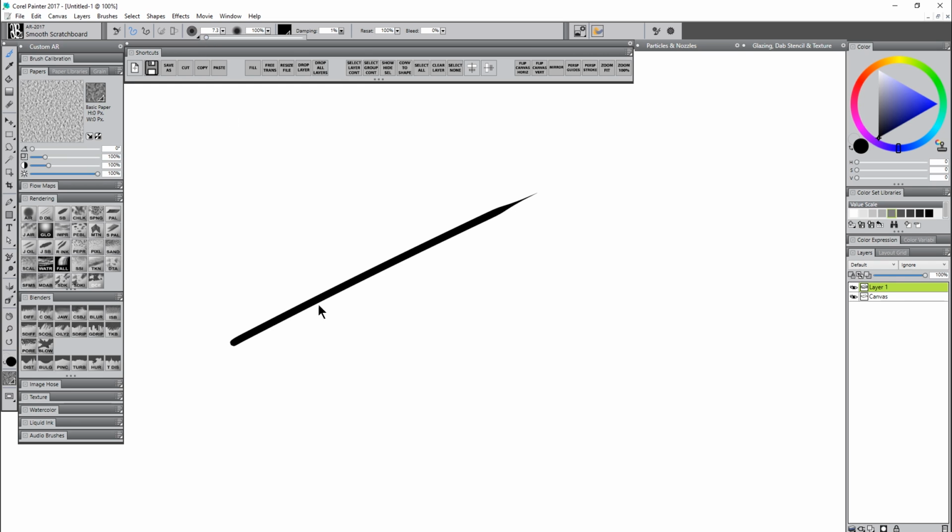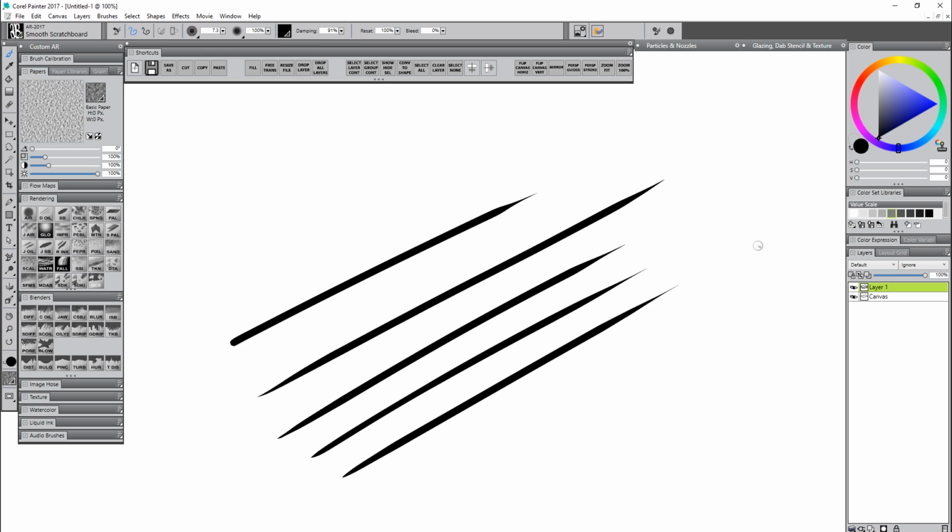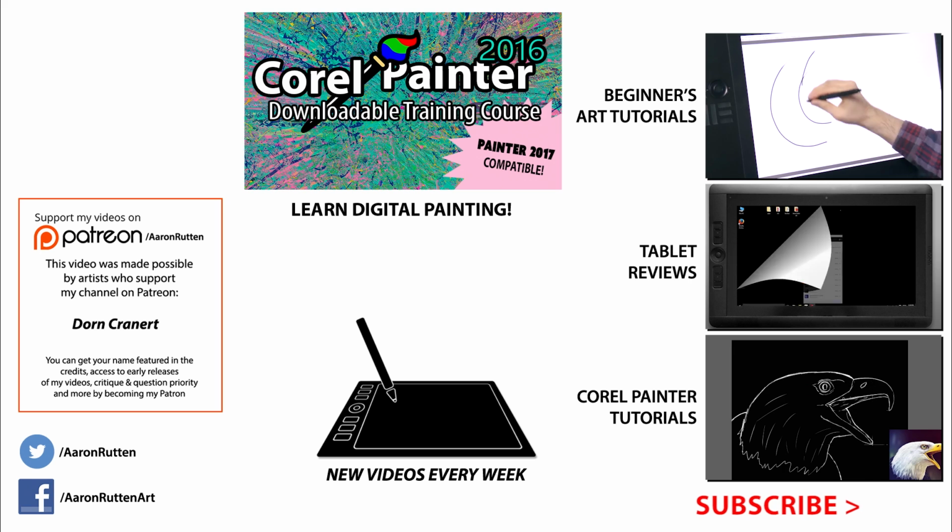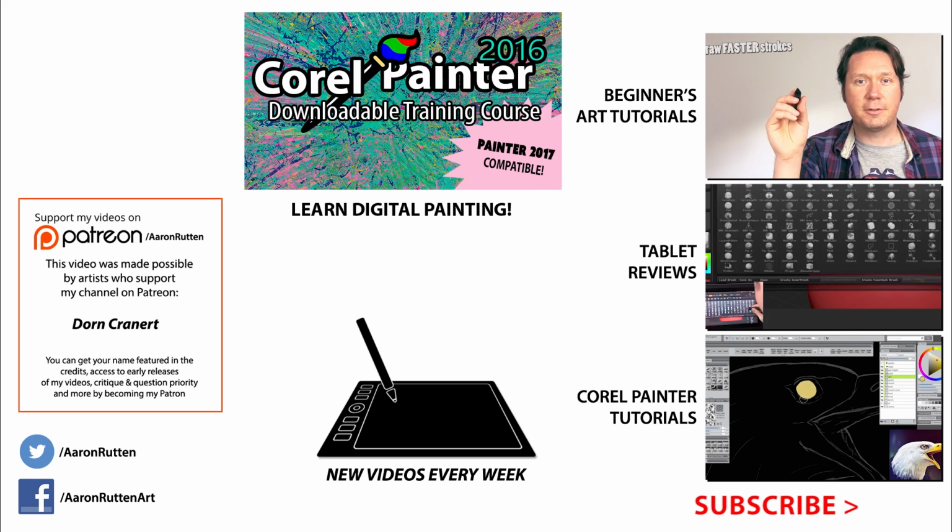If I turn damping all the way down and I draw a straight line, it comes out a little more wobbly, but if I draw it fast enough, I can still get a straight line. If I turn the damping up, let's say to 90, it's much easier to get that straight line. So there you go. Those are 6 techniques you can use to draw straight lines in your digital art application.